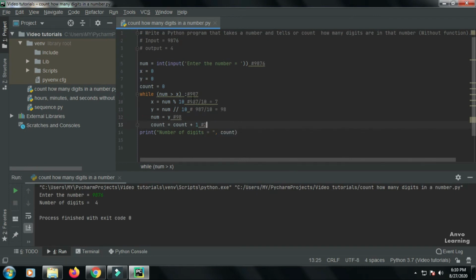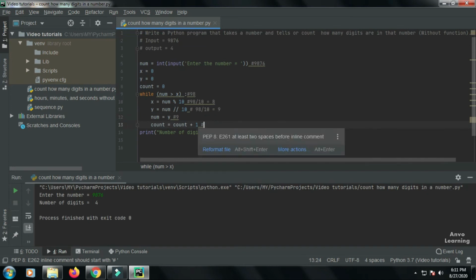Again the loop will work, and now the num value is 98, which is greater than the value of x, so it will work again. In the next line, x is 98 mod 10, which is 8. And in the next line, y equal to num floor division 10, that is 98 by 10, and the floor value is 9. In the next line, num equal to 9, since it is the value of y. Also in the next line, we have increased the count again, so now the count is 3.